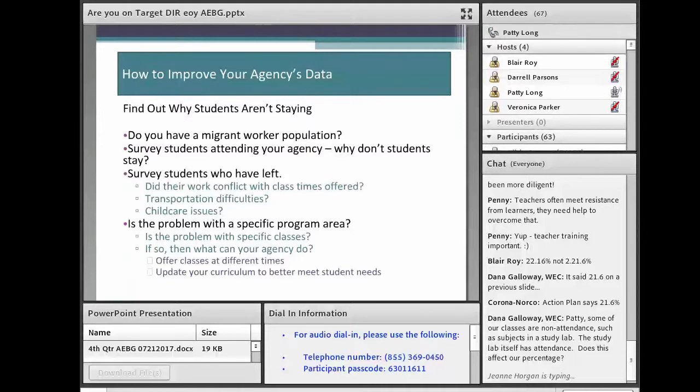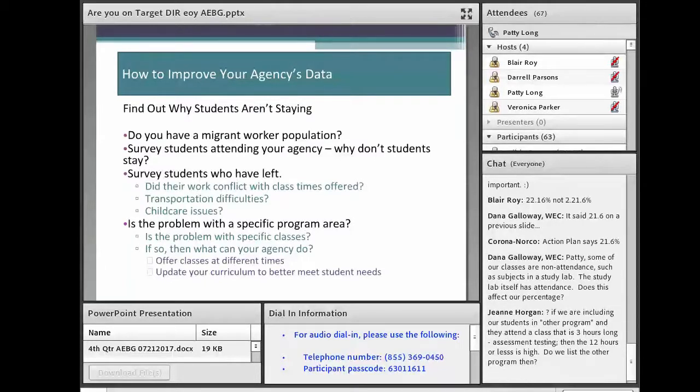So Dana, let me see real quick. Some of our classes are non-attendance, such as subjects in a study lab. Study lab itself has attendance. Does this affect it? No, because if your ABE class is in a study lab, those hours are counted, and you need to input those hours into your TOPS Enterprise database.